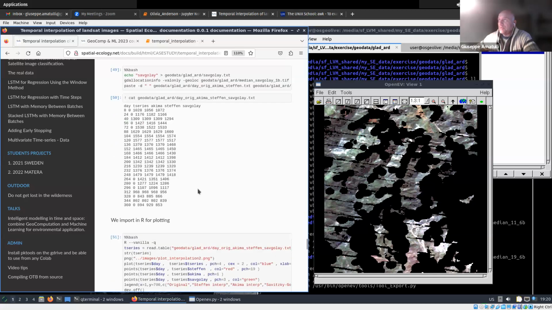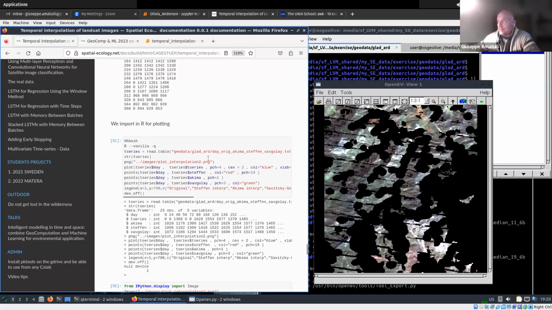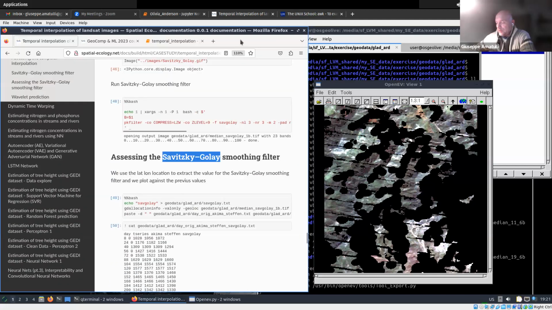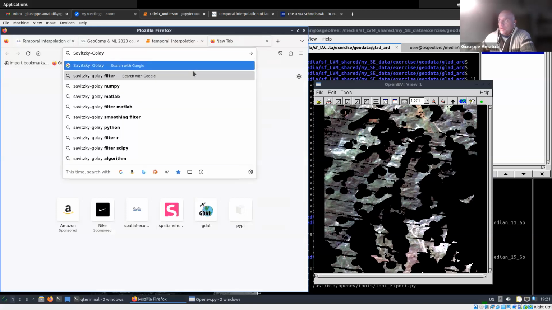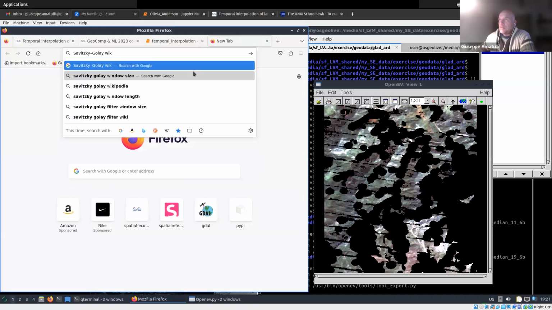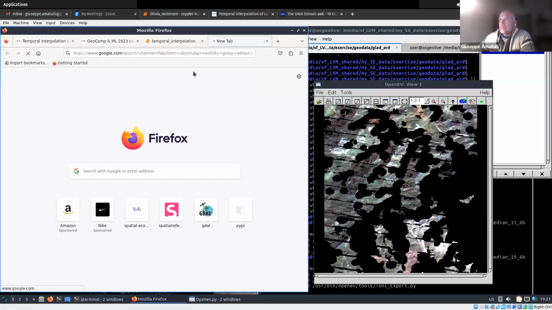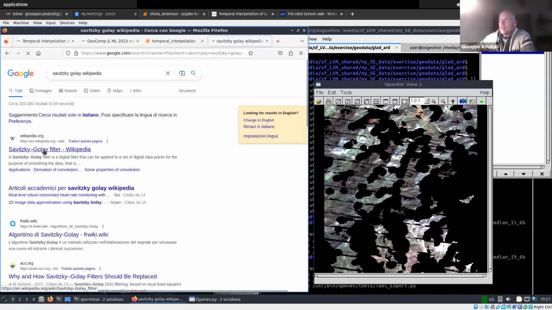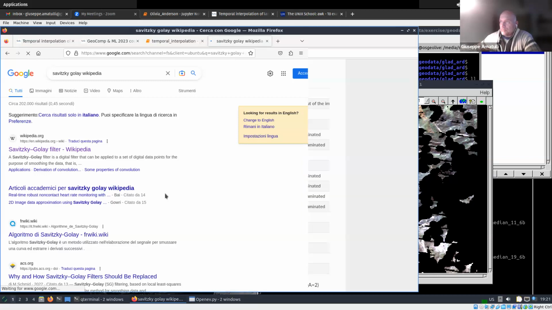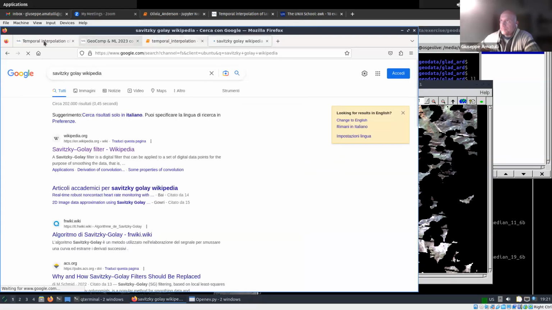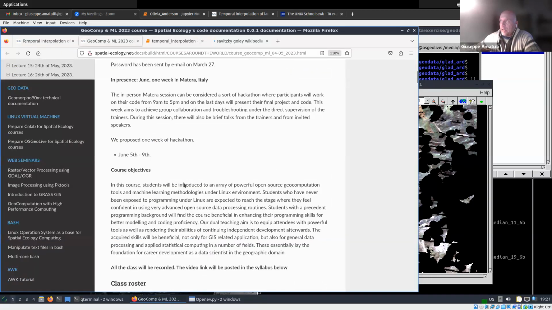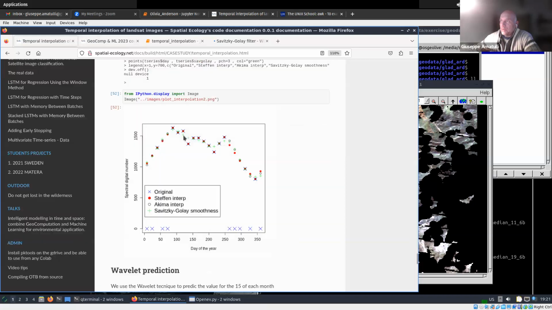Actually, if you Google this one, they have a very nice visualization in Wikipedia that really shows you what the Savitzky-Golay does. Yeah, it takes a while. And you can see, and you can also interpolate, here you can see the Savitzky-Golay is a bit more close to this point.